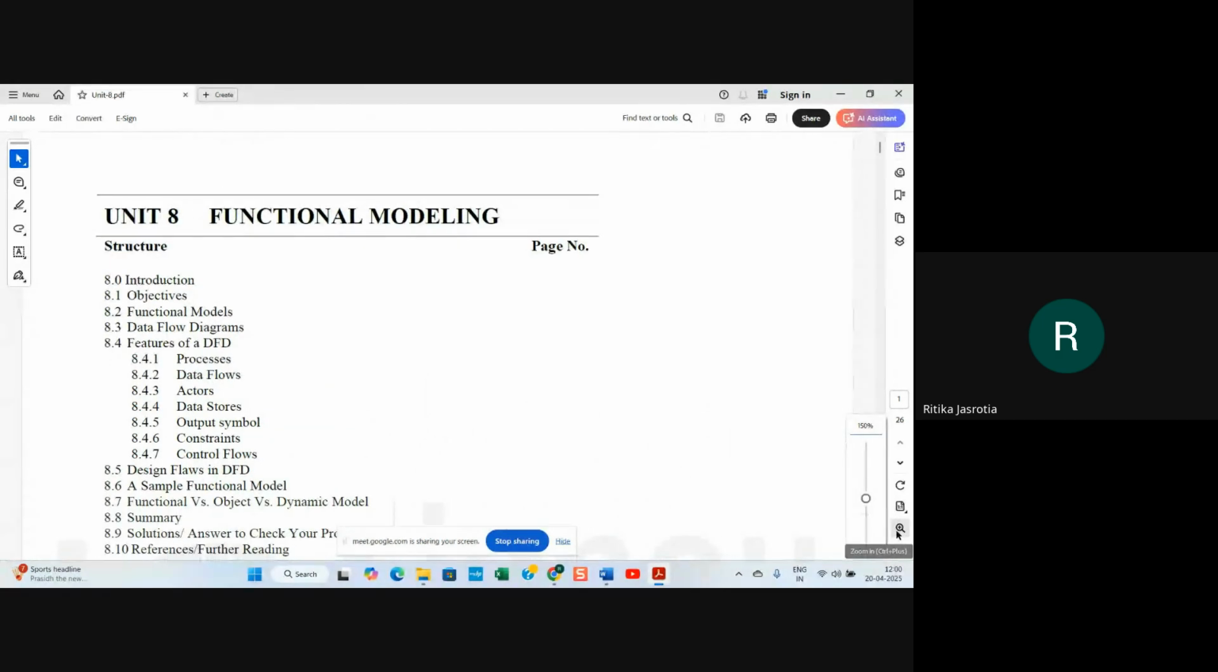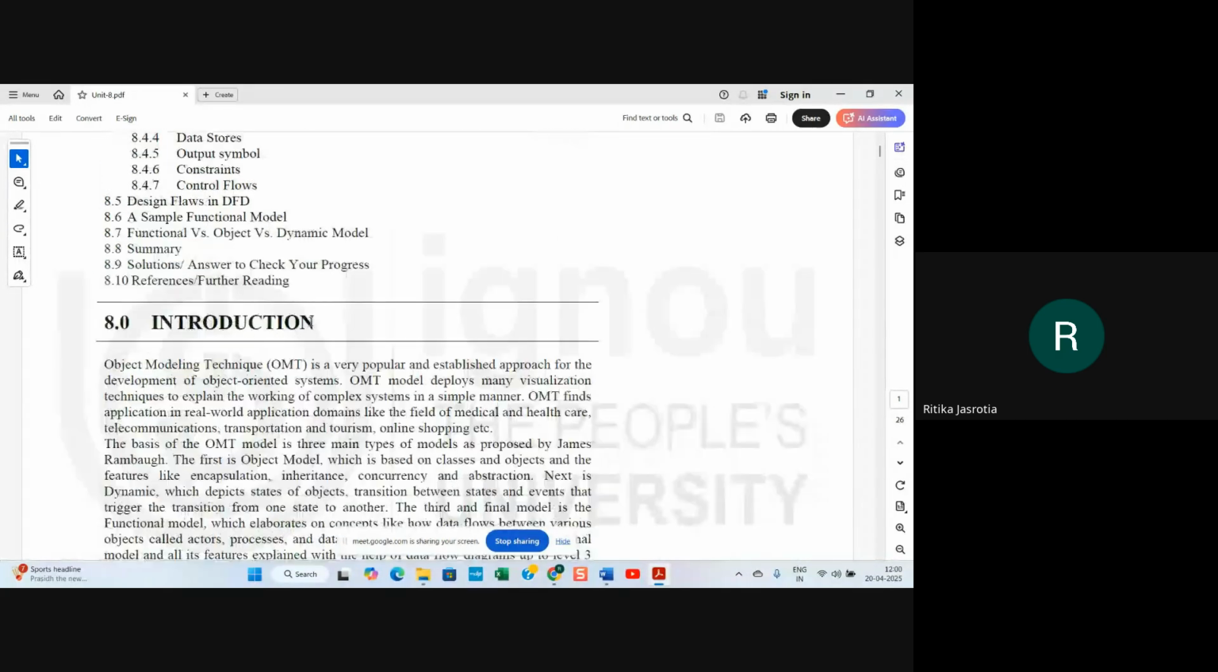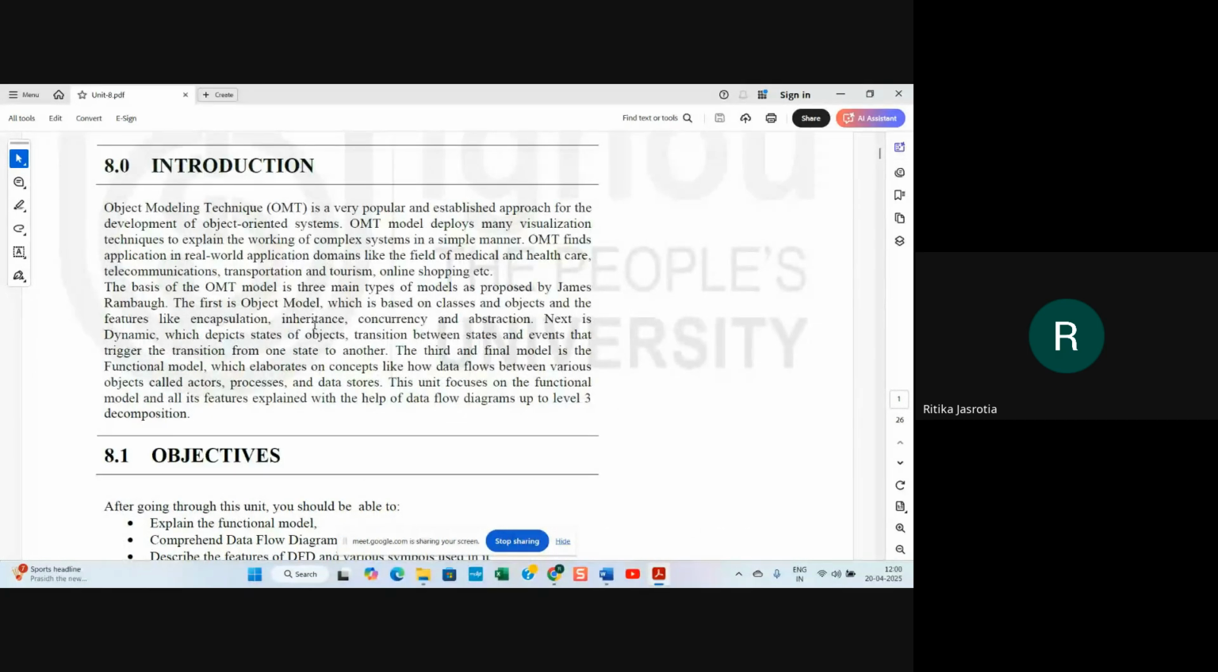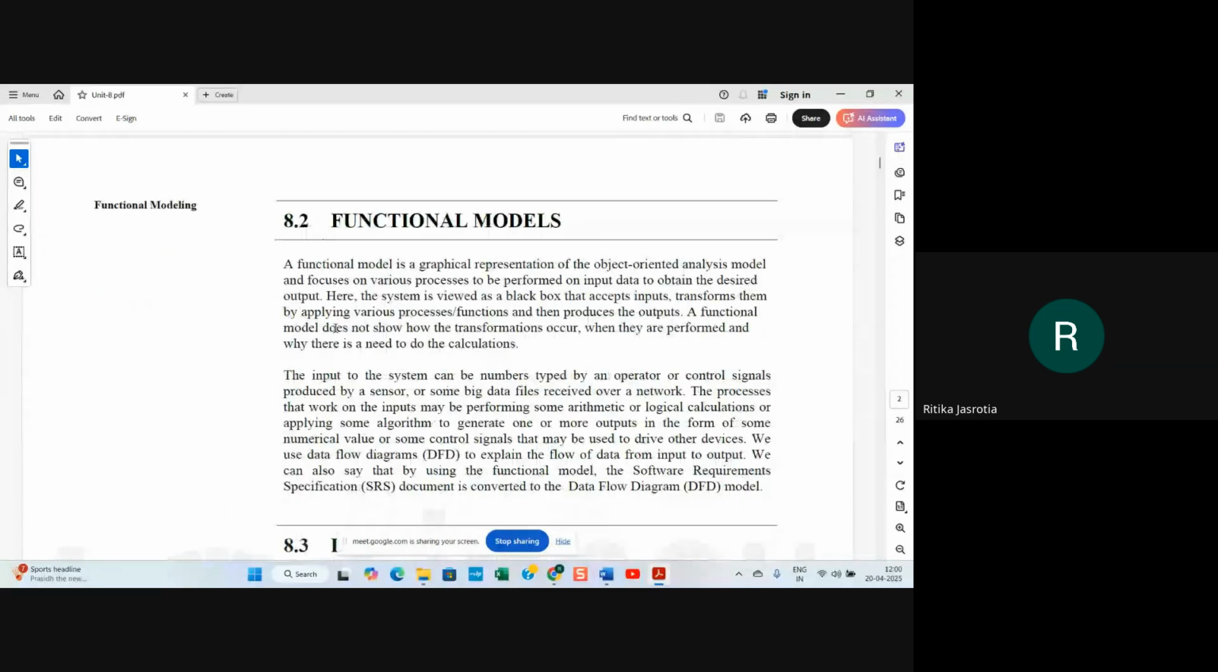So in the functional model, as all of you in the first semester must have done software engineering, you do DFDs there also. So the same thing is in functional modeling. So the functional model basically defines data flow, right? The functional model is a graphical representation of the object-oriented analysis model and focuses on various processes to be performed on input data to obtain the desired output.